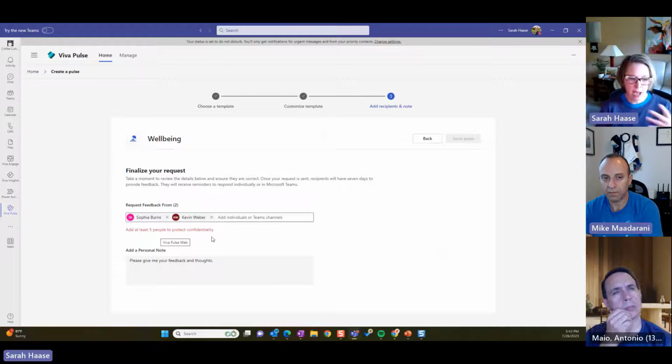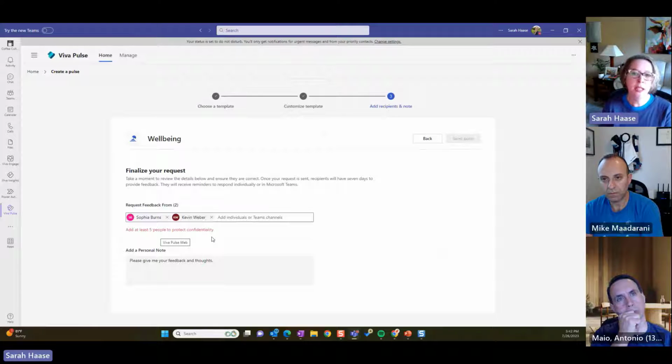So I like the fact that they're adding in an automatic thing that they don't want you to necessarily send a Viva Pulse. In fact, it won't let me send a pulse to less than 5 people because they want to make sure that if you're getting responses from only a few of those people, if I only send it to 2, that I would be able to identify the feedback based on the individual. So you have to send it, I think, to at least 5.